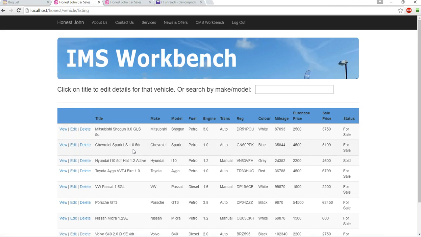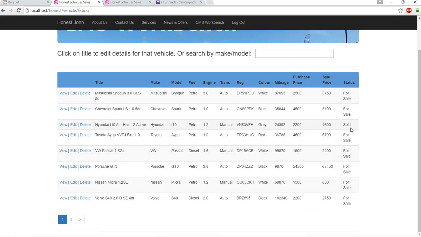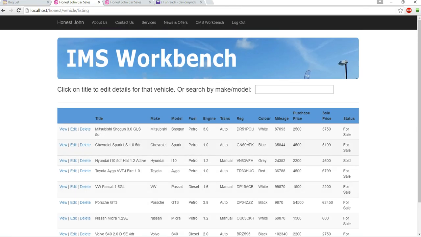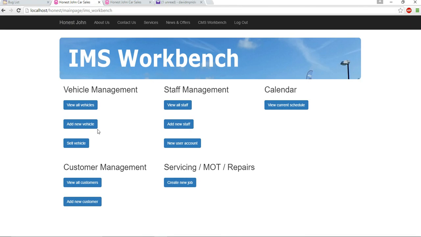This is a slightly different view. This contains details that are more pertinent within the IMS system, and it also shows us the current status of the vehicle. You see we have one marked as sold here. We go back into the workbench, we can add a new vehicle.